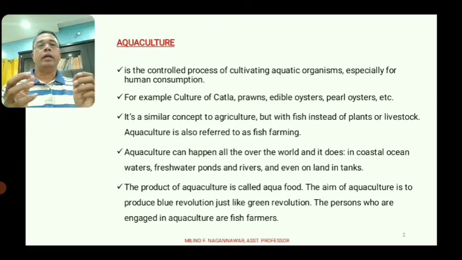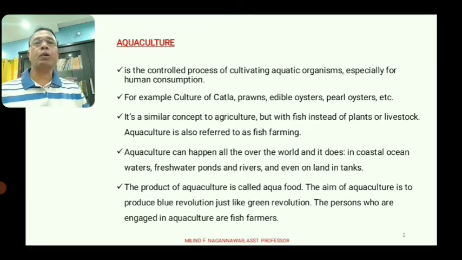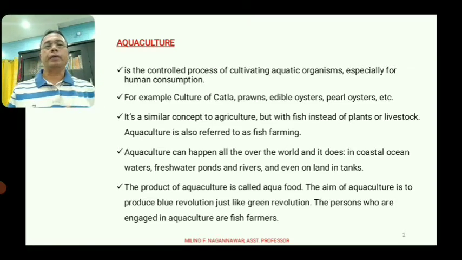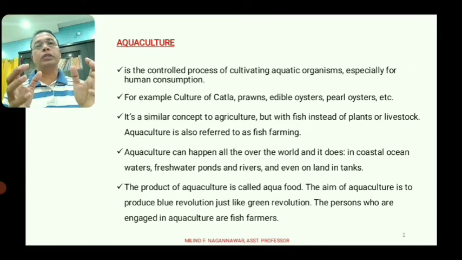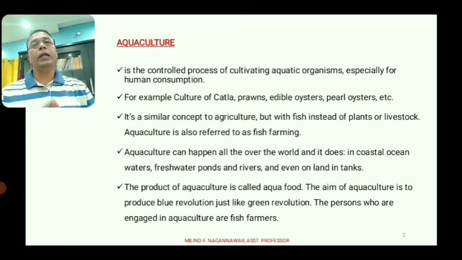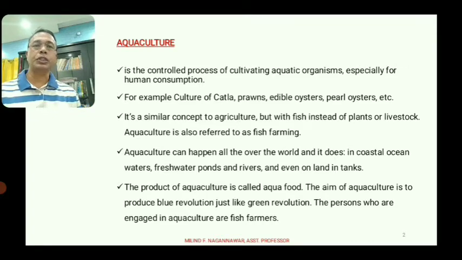Then the food produced by aquaculture is called aqua food. Now why is this aqua food? Because for the fulfillment of the human need for aquatic food, we have to carry this out in a more and more developed way, or in advanced ways. That is, it has to be done like the green revolution which took place for plants, the agricultural field. That is called the blue revolution in the case of aquaculture.